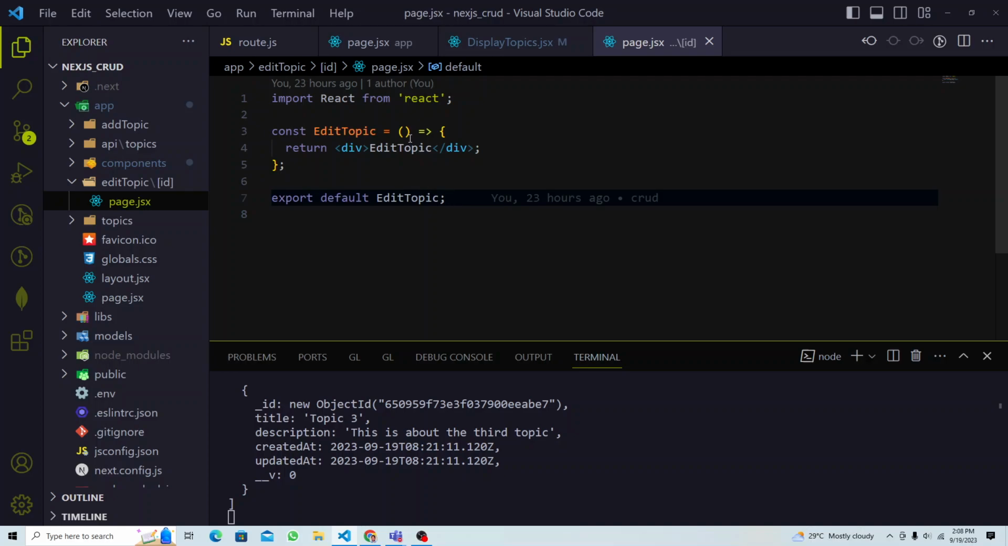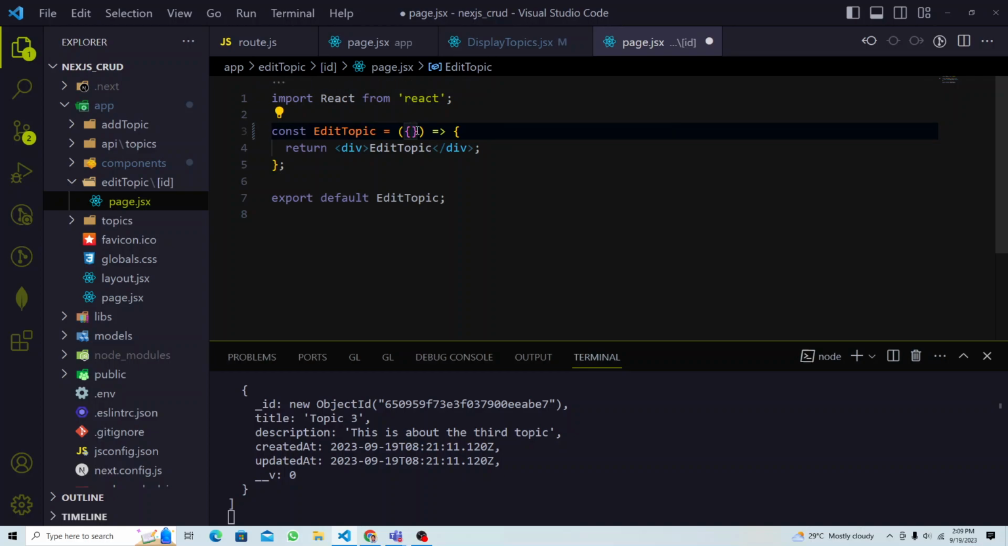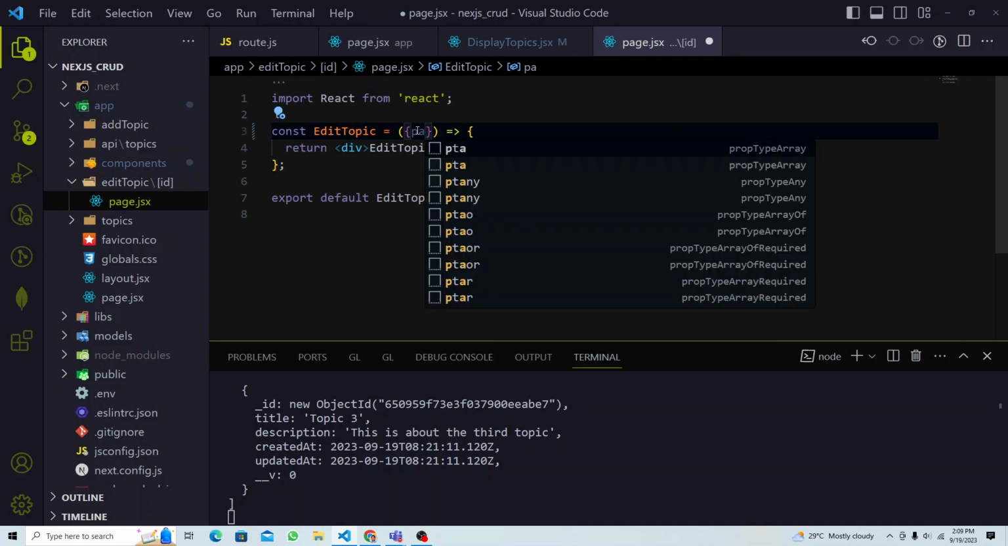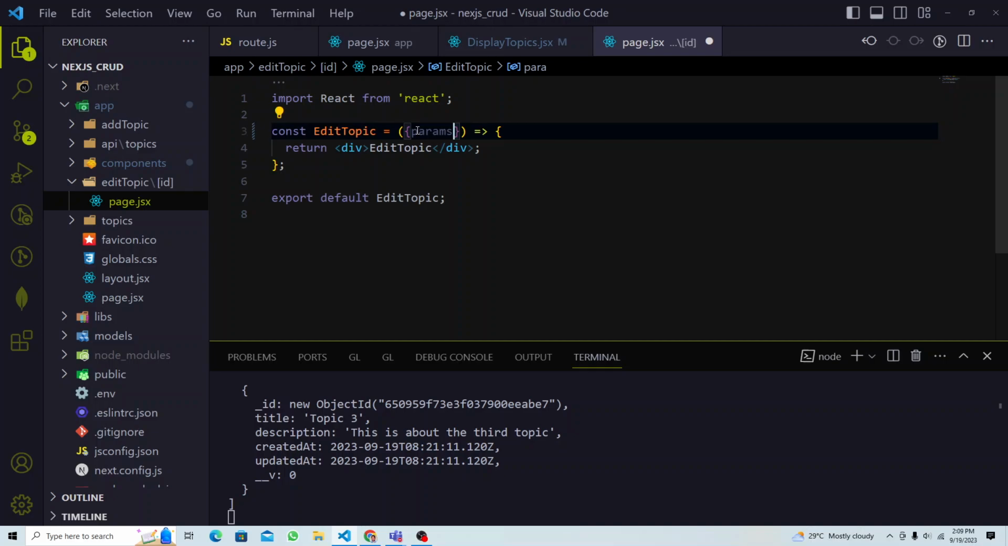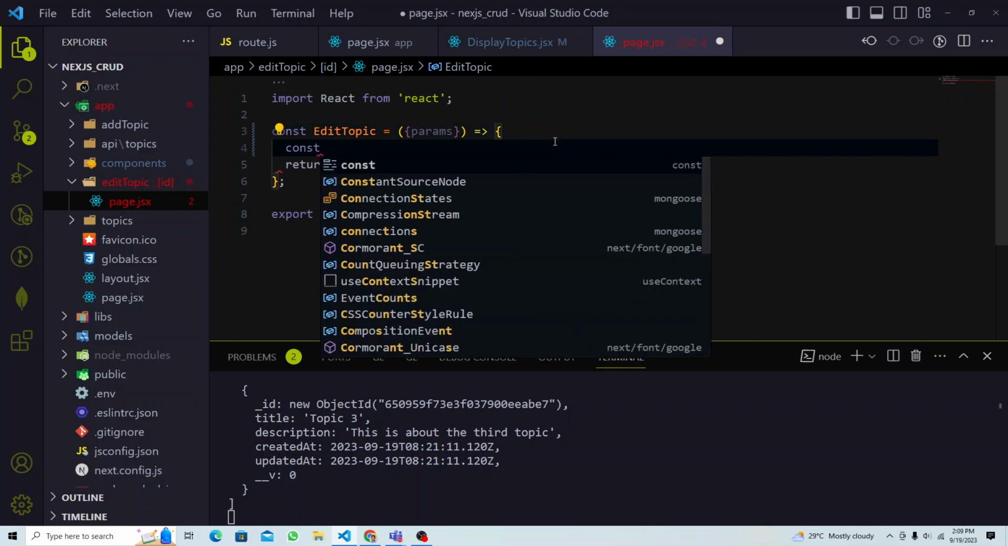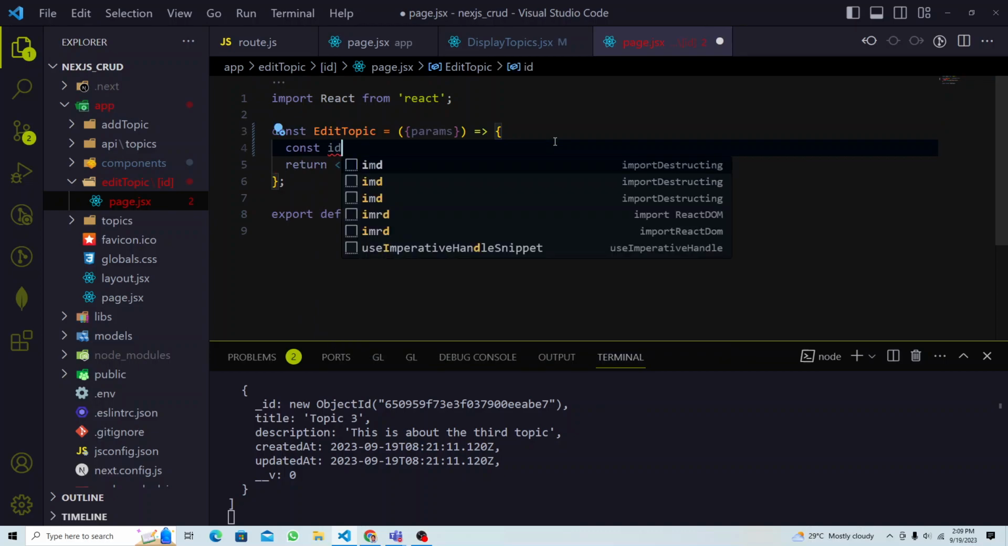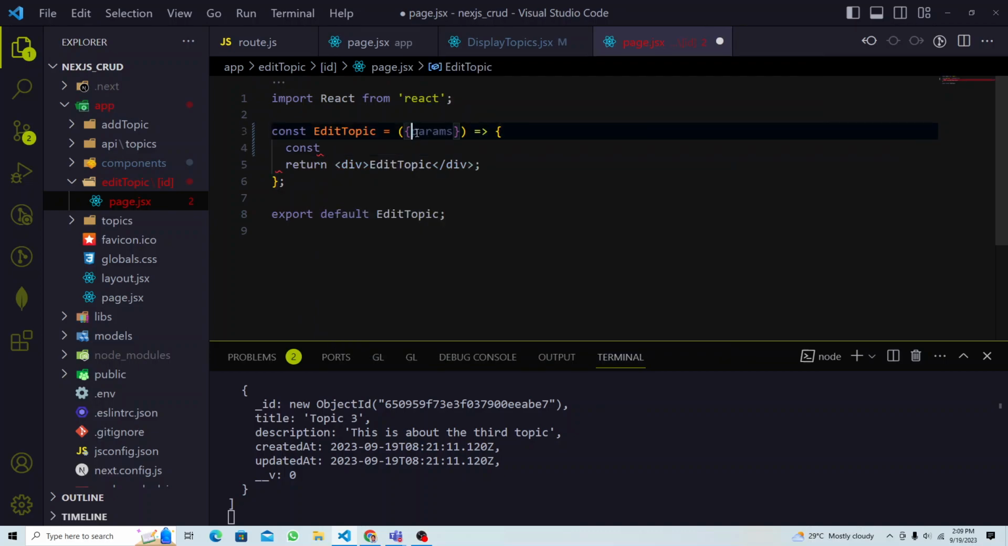Okay, so here will be params, right? I think yeah, so we're gonna get the ID. So that is the ID, right? We're gonna get the ID here, so the ID will be coming as a params. And inside here we can say const ID. Oh, this is also an object.